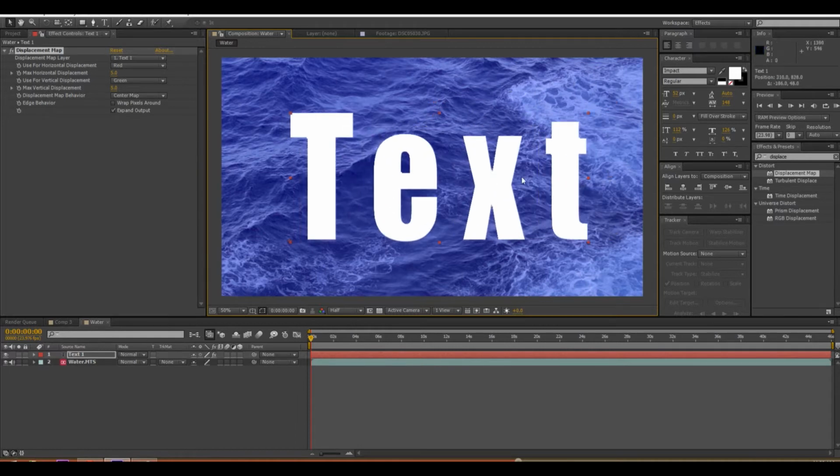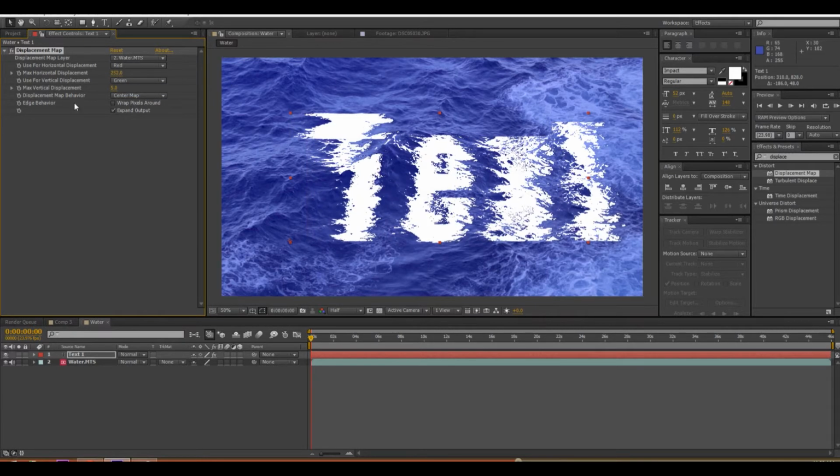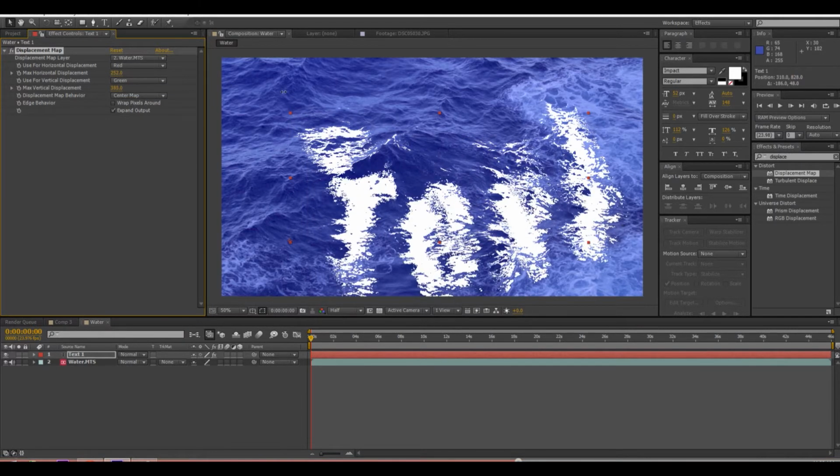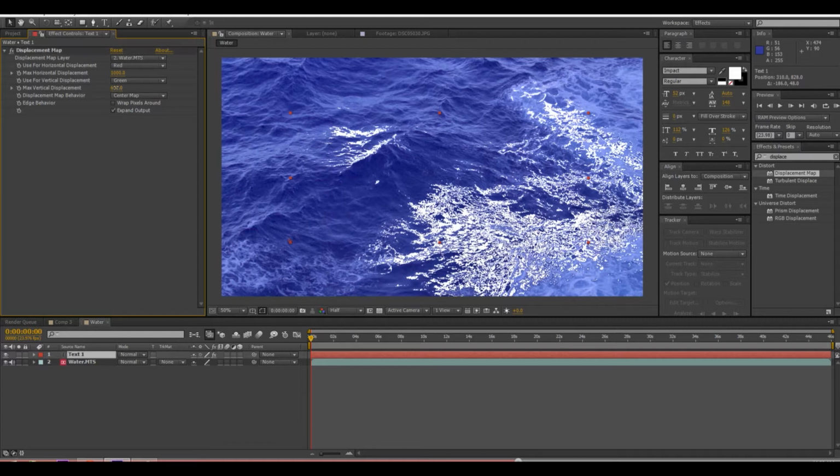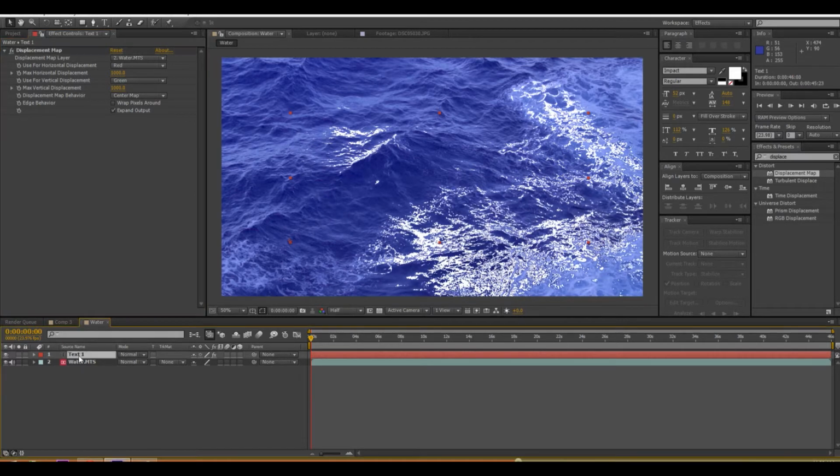Okay, there we go. So now we're going to change the displacement map layer to this water layer, and then sort of spread out this displacement. And I'm going to bring mine up to 1,000 on each. Okay. Now I'm going to keyframe.